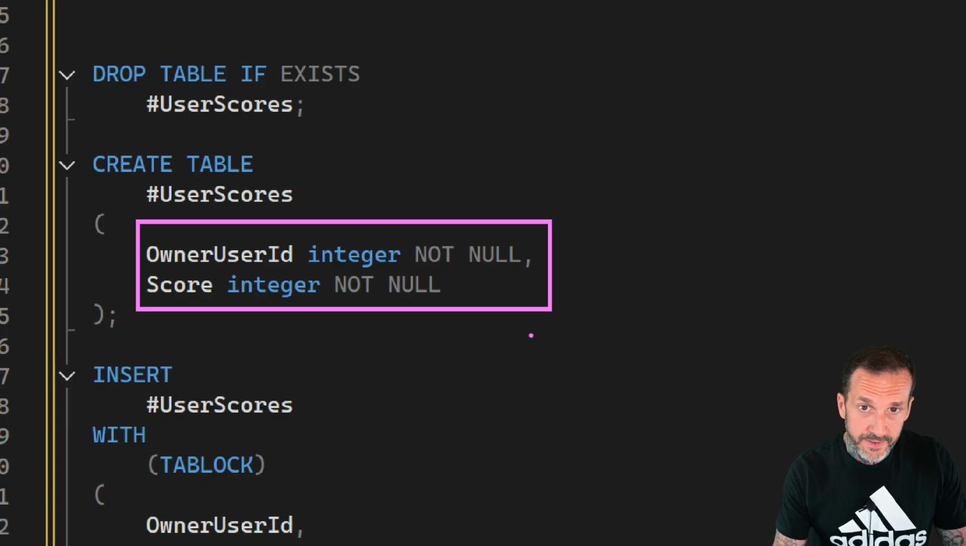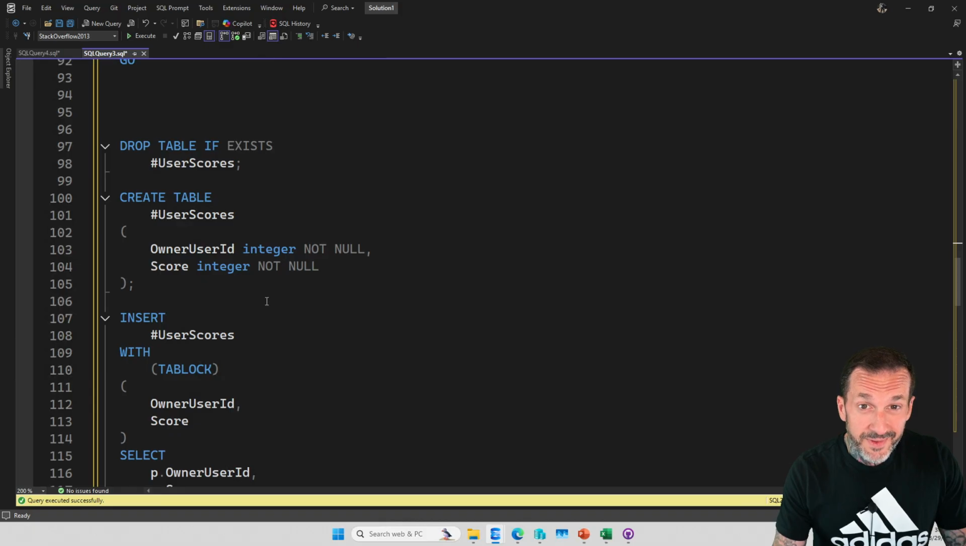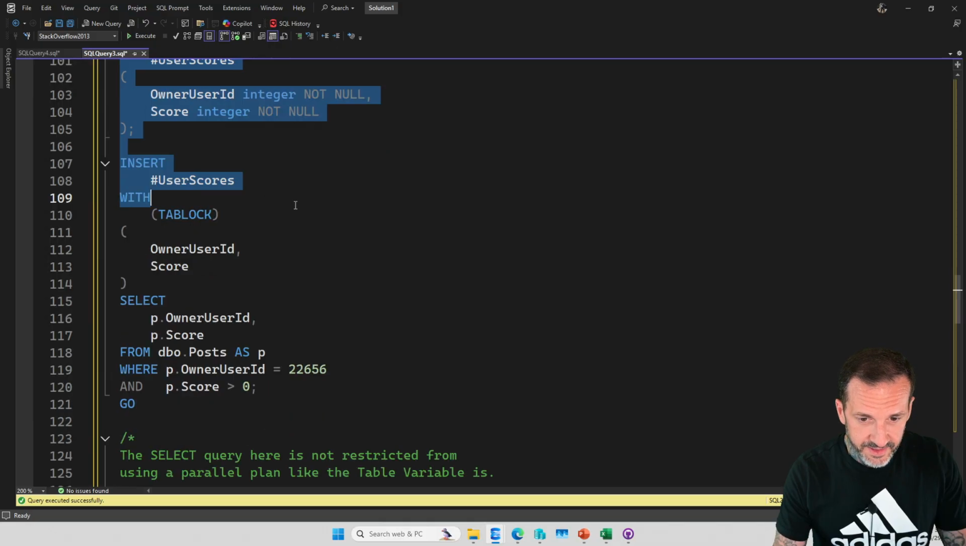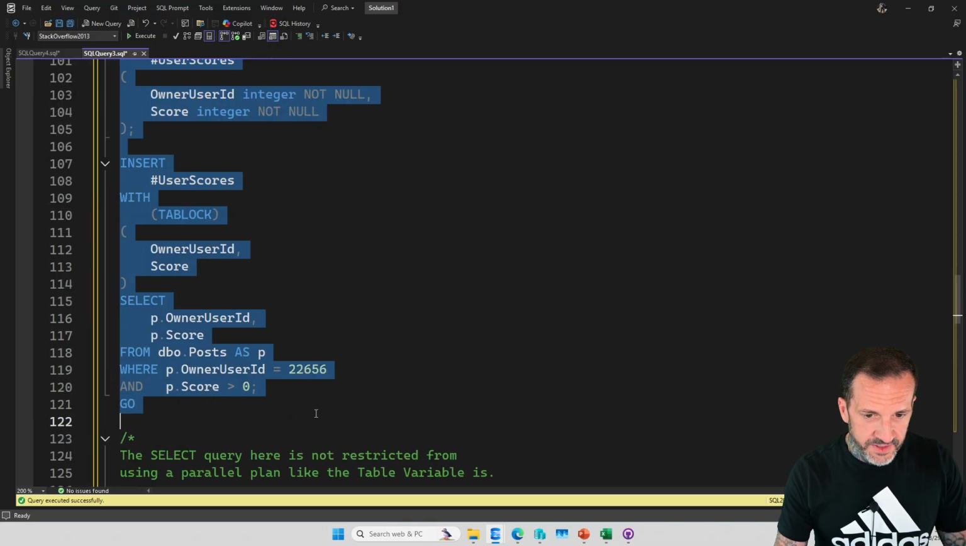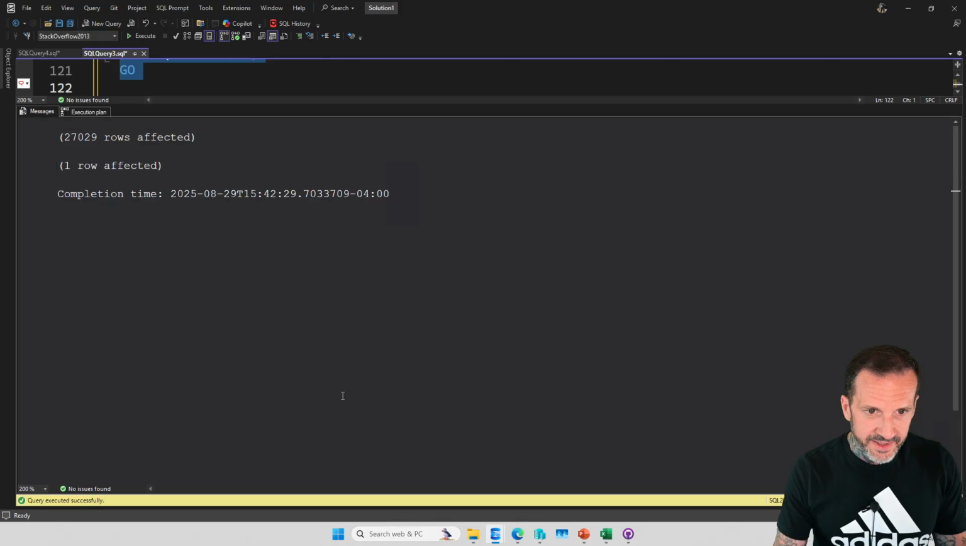I'm not going to do that. I'm just going to say we have two columns in this temp table. They are both integers and they are both not null. There's no check constraints, there's no indexes, right? So that's what we have going for us. So let's drop this table if it exists, even though it doesn't. And let's do that exact same insert.